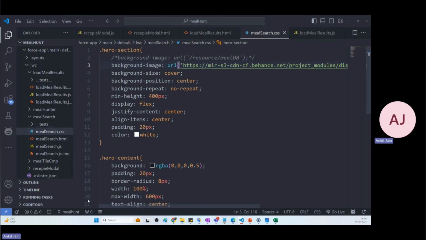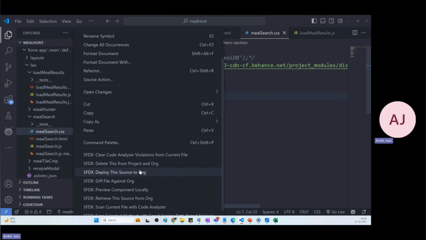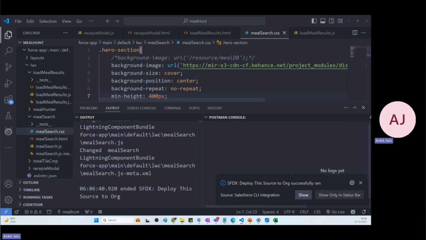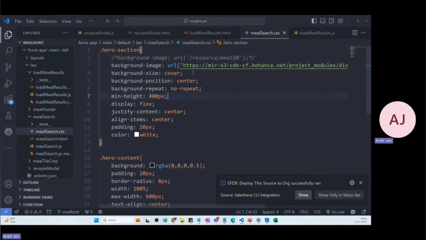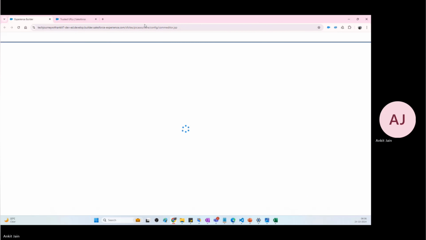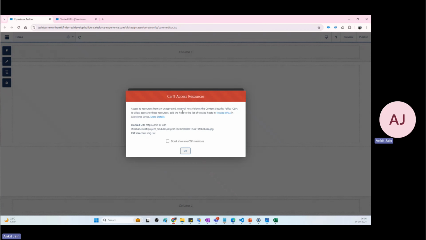Once I have done that, let me go and deploy this. Under the meal search component, we do have our hero image. That's where I have made that change. Now, if I go back again, let me go and refresh the page. System is asking me to add the trusted URL, the image that we have specified. For that image, we have to again go and add the trusted URL. Okay, I'm clicking on OK.